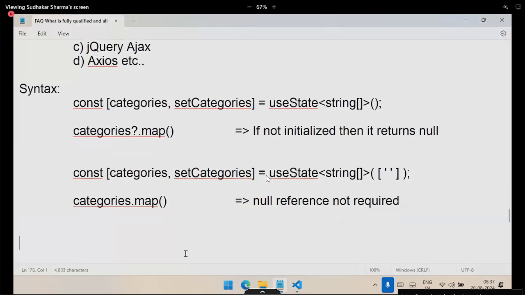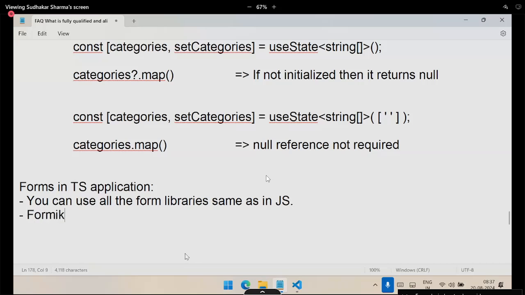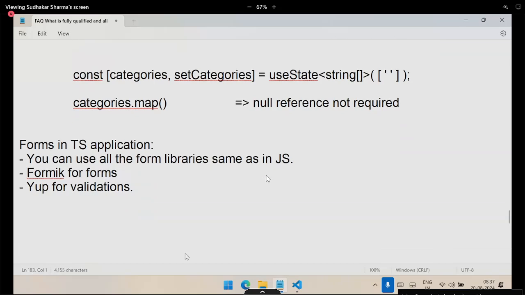And forms are also same. That means forms in a TS application, there is no change in the forms also. You can use all the form libraries same as in JavaScript. That means you can use Formik for forms, you can use Yup for validations. So all the concepts are same. There is no change in the forms.